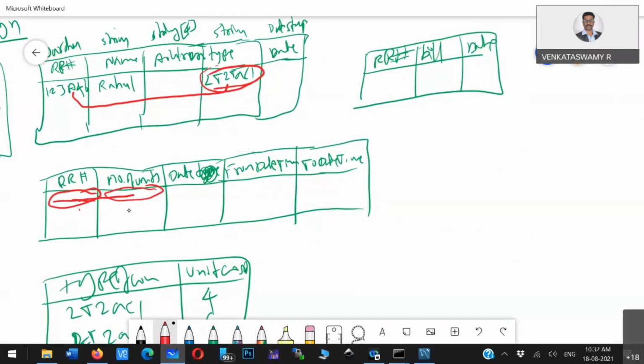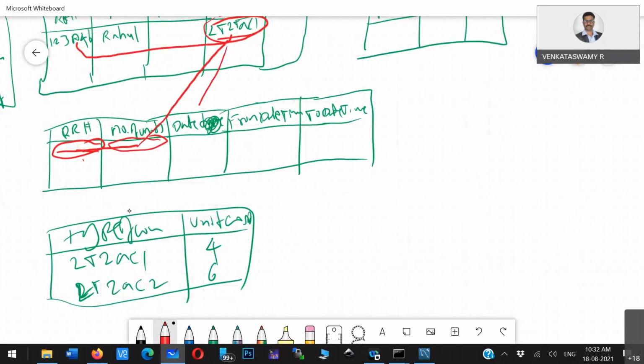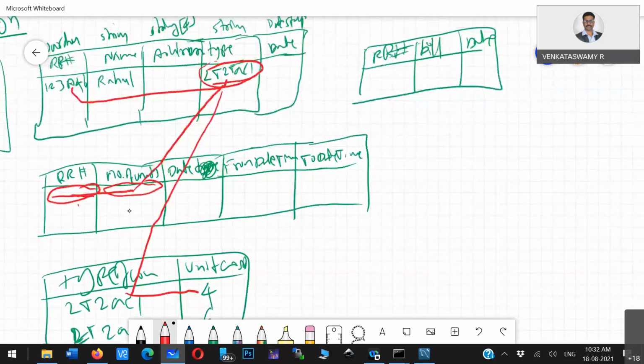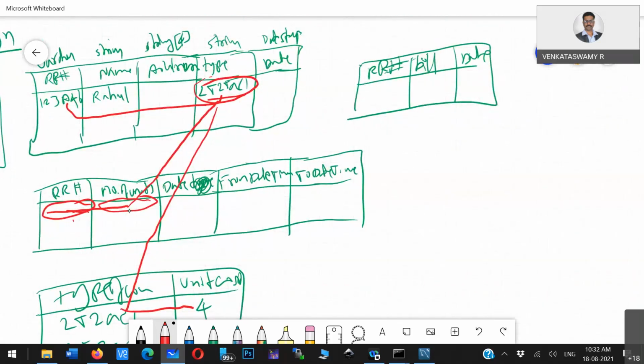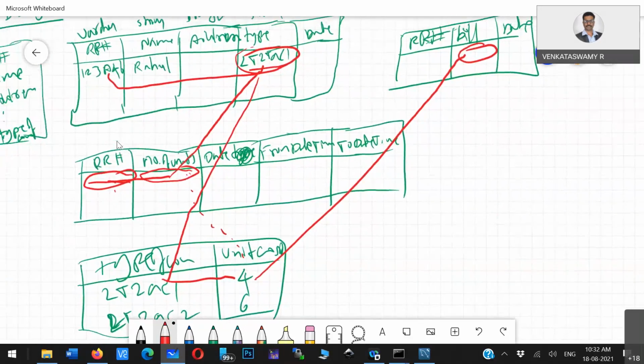This RR number, you take the number of units. Then you take the type of consumer. Then you take that particular unit price, and then you will calculate. You will multiply these two things, and then that updated value you will put in the database. You see, this kind of interconnection, the relations will be there between the tables.